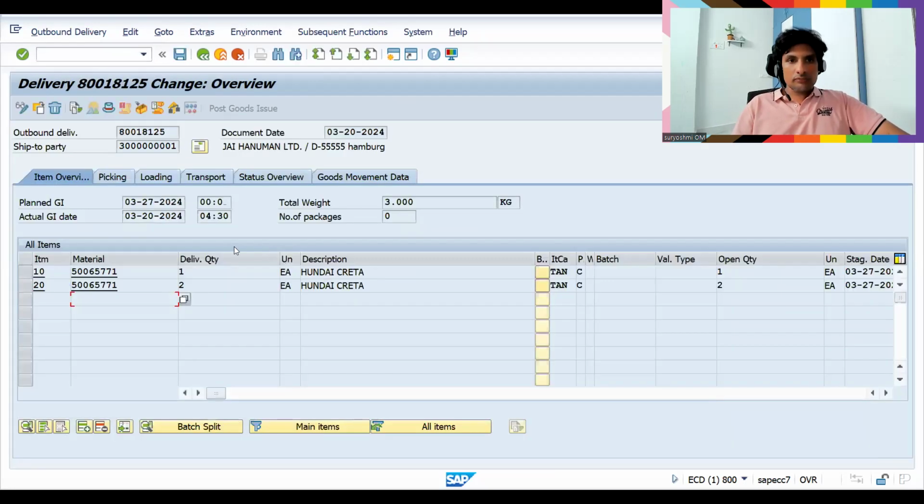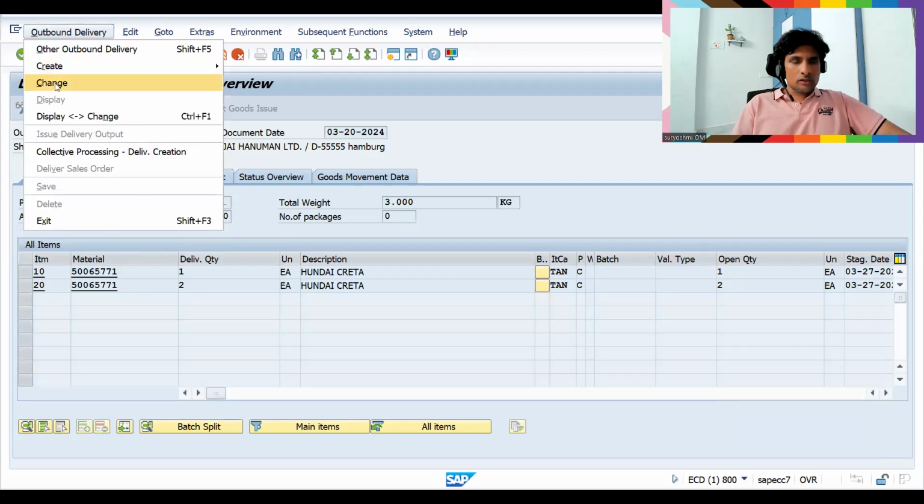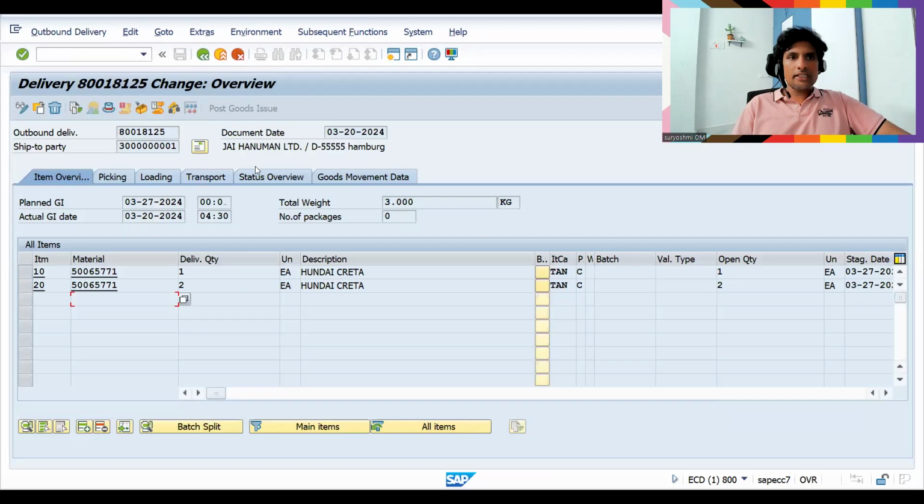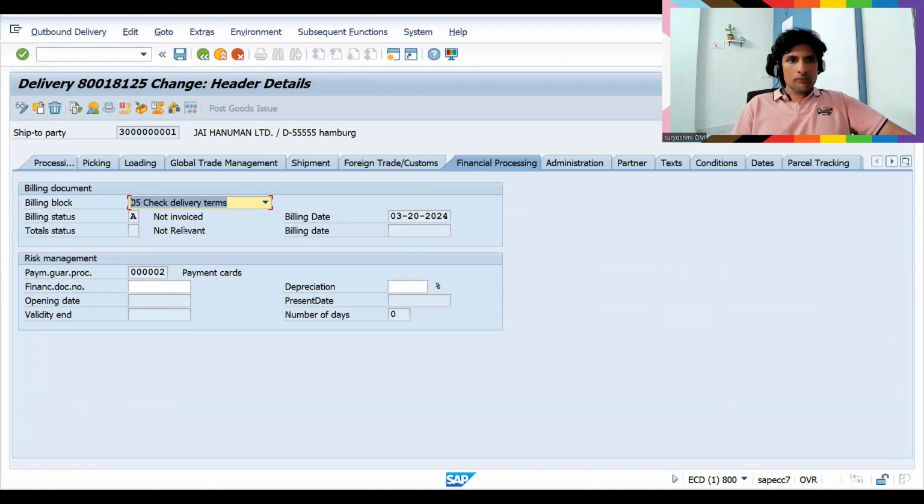So assume that you have 100 lines in your sales order. In your support project, you have 100 lines, right? If you have 100 lines, in that 100 lines, for example, let's go to the change mode again. I would like to show you one more additional scenario, an extension to the question actually. So different kinds of questions might come into the picture. You never know. So let's go to the header again. Go to the financial processing.